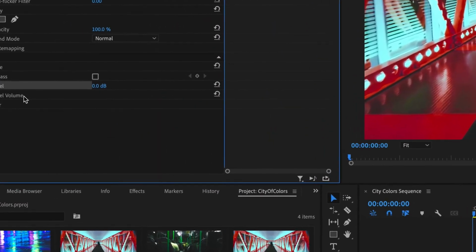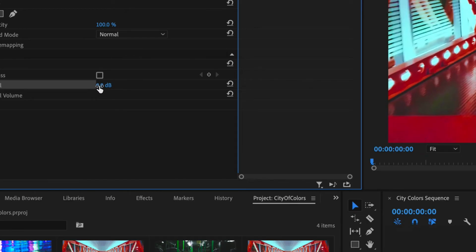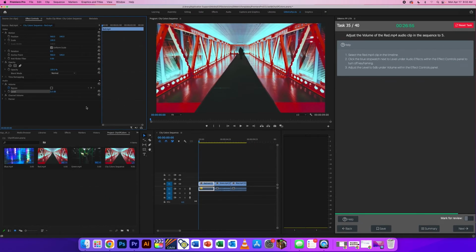Now we're going to adjust the volume. By default, a clip and its volume is set to 0, which doesn't mean it's muted. You might think that because 0 means there's like no volume, but in this case, this just means this is the default volume. It's not loud enough. We're going to change it to 5. And that should be the correct answer.